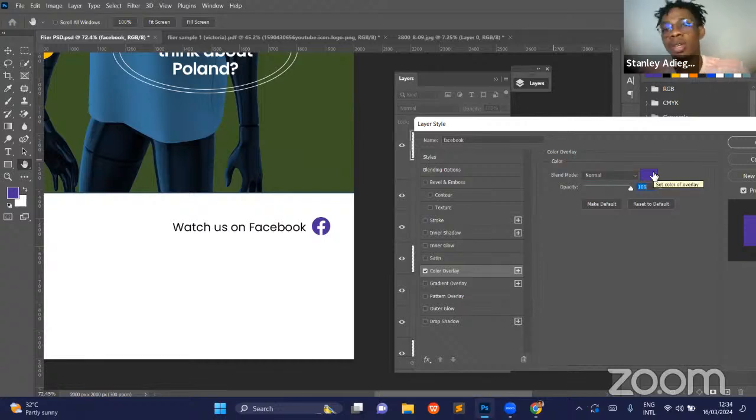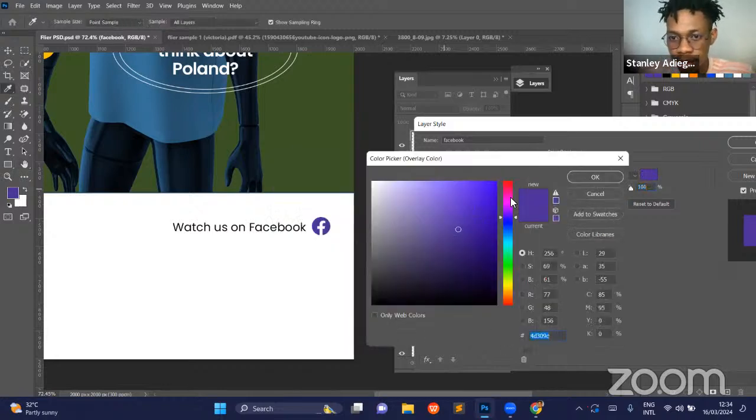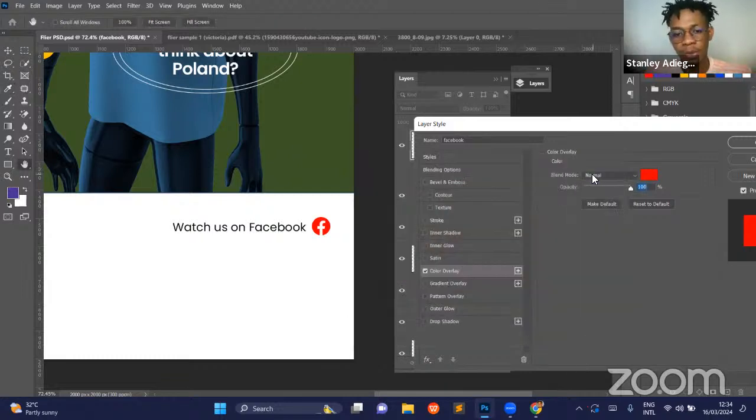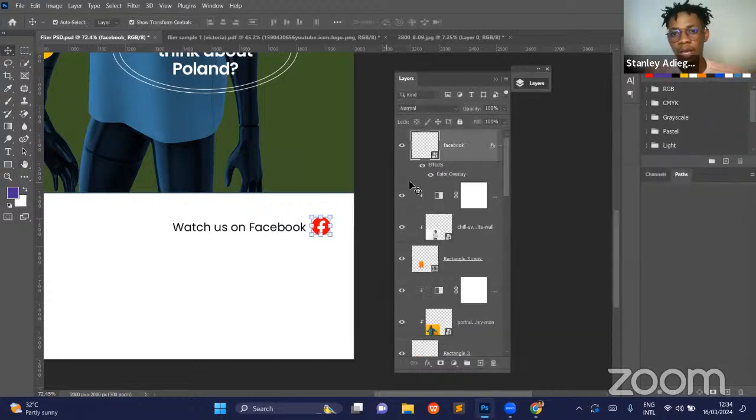Whatever color, let's say you are working with a brand theme, for example. Let's say the colors of the brand are red and yellow. So you want this to be red or yellow. You can just come here and choose red, or whatever color you want this to be. It's as simple as that. And then you click OK, and you are done.